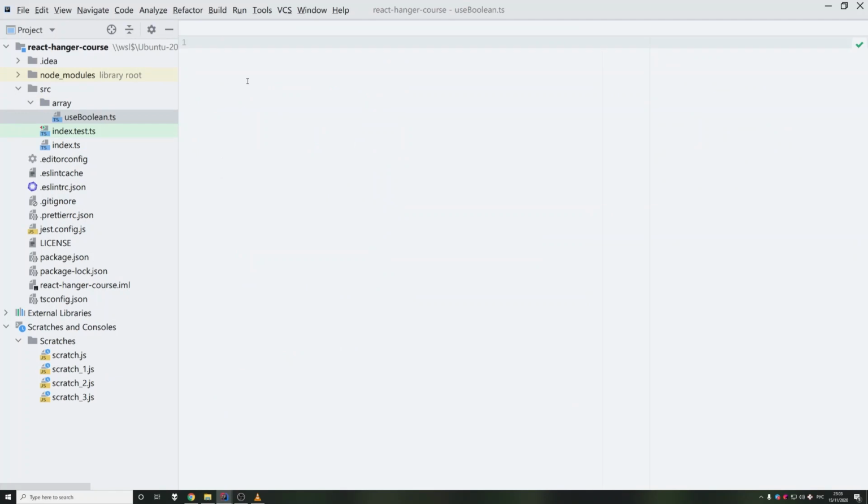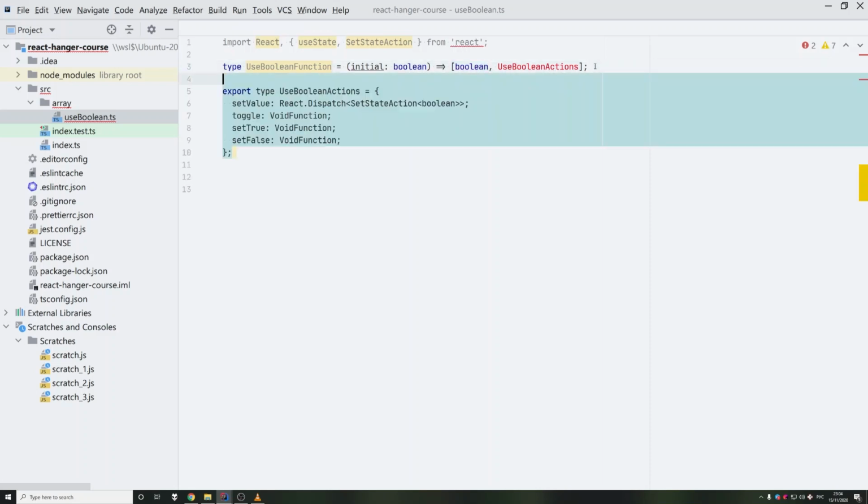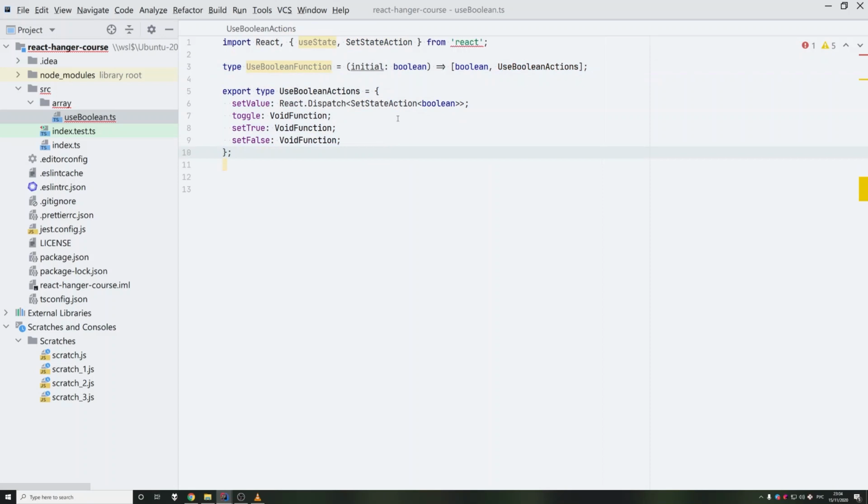So let's create the useBoolean function type with the signature of the hook API we want to get. Let's start with the function itself. We are importing everything we need for our implementation from React: useState and the SetState action type. And the signatures look like that. So the useBoolean function will take an initial value as a Boolean, and will return a Boolean and useBoolean actions. Pretty straightforward.